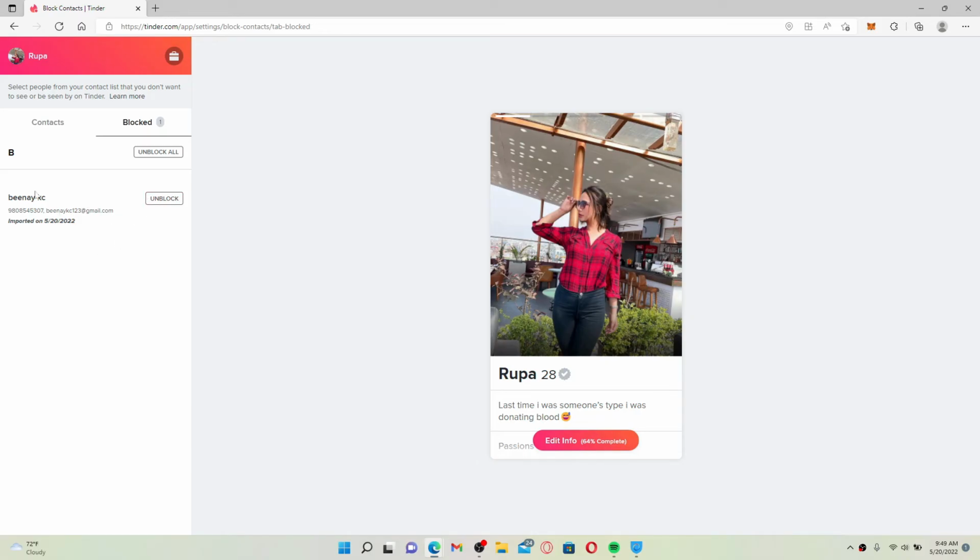The list of the people that you've blocked on Tinder will be listed in the blocked tab. If you want to unblock them quickly, click on the unblock button right next to them. That is how you can easily block someone on Tinder you no longer want to communicate with.